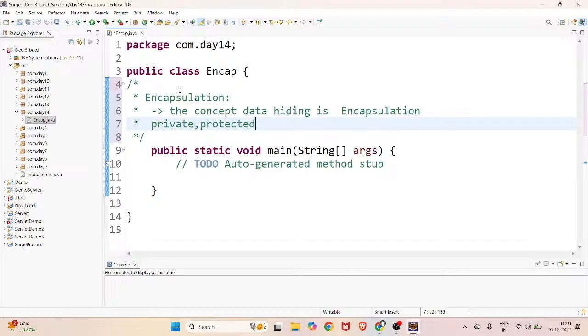Protected is something we have to discuss in the inheritance concept, but we missed it, so we will discuss it now. First we will discuss private. Normally the entire encapsulation concept is based on private.